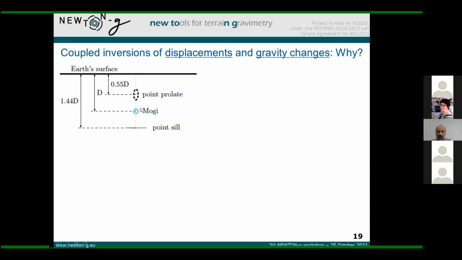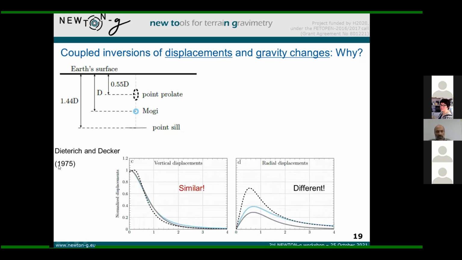One is a spheroidal, one is spherical, the other one is a horizontal crack-like source. As shown by Dietrich and Decker 1975, we can change the source depths such that in the end we get similar vertical displacements for these three sources. But if we look into the radial displacements, we see that the patterns are completely different. The conclusion is that in order to constrain the source depth and shape properly, one needs to use the vertical displacement and the radial displacements, both of them. Based on vertical alone, we cannot do a good job.